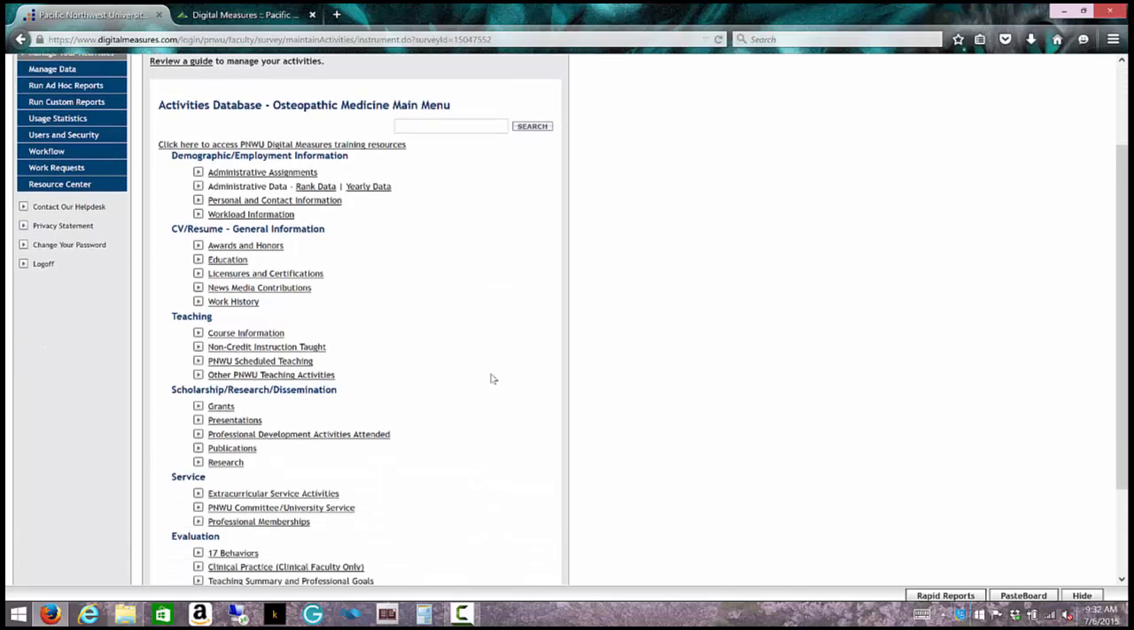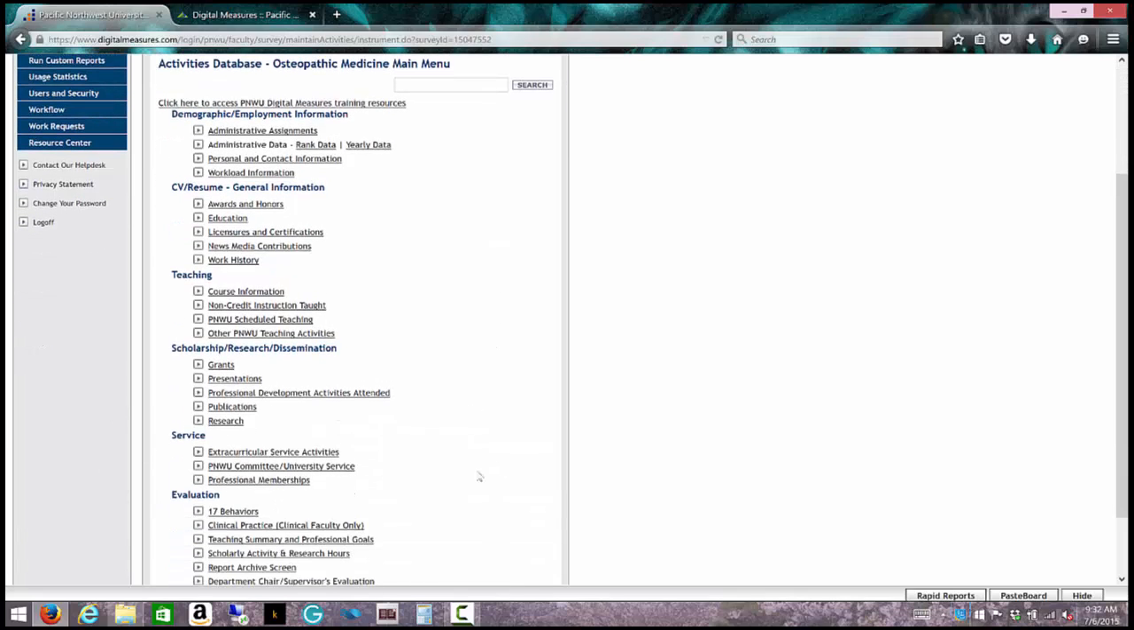With that in mind, let's get started on reviewing, and we'll start by reviewing the service screens. Within the service section, you have 3 screens: extracurricular service activities, which is really community service, PNWU committee and university service, and professional membership/service. These 3 screens are the ones you'll probably populate the most. So let's take a look first at extracurricular service activities.